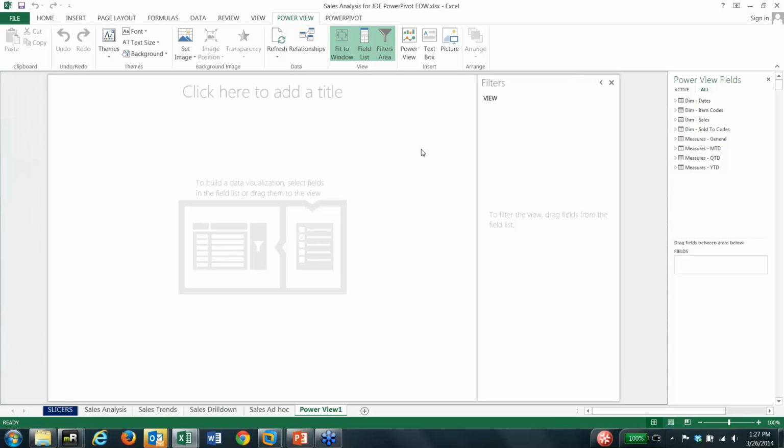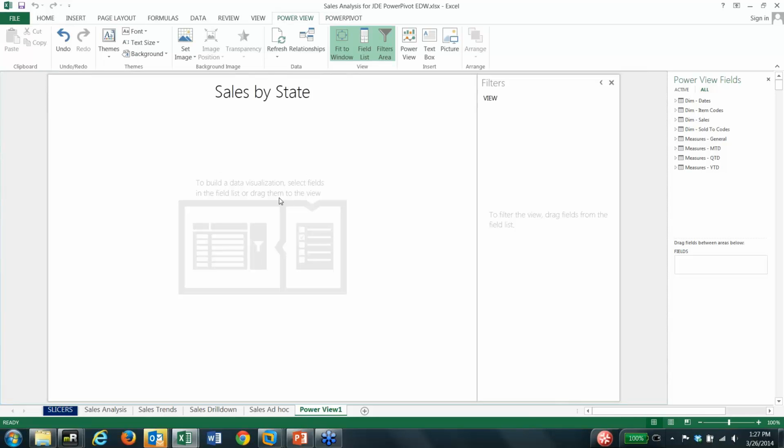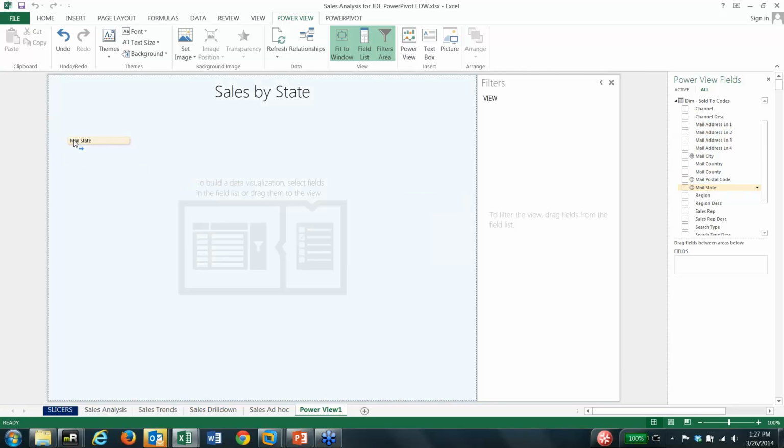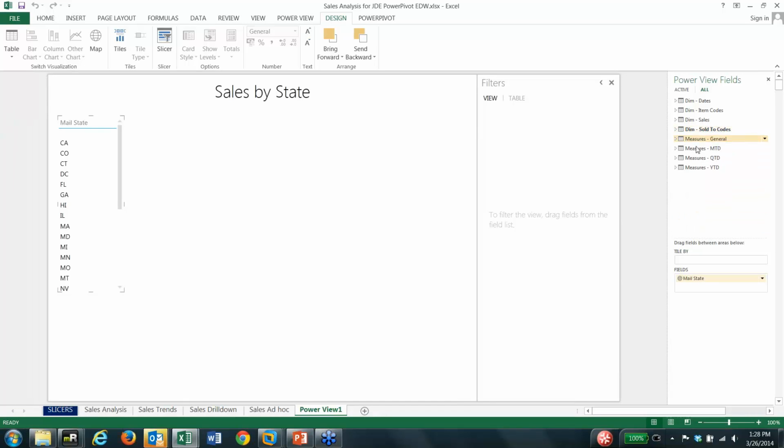So unlike a normal spreadsheet where you have cells and columns and rows, let's look at this and just call this sales by state. This is where you can create those dashboards and do a pie chart and a bar chart. We did more of this when we did our Power Pivot webinar last week. But let's go up to our sold to codes and grab our mail state. I just drag that into my canvas over here. So I'll see state, and then let's grab our extended amount and pull that into it.